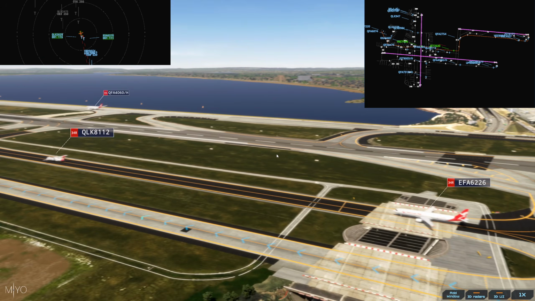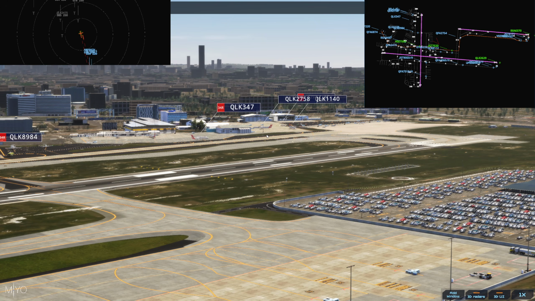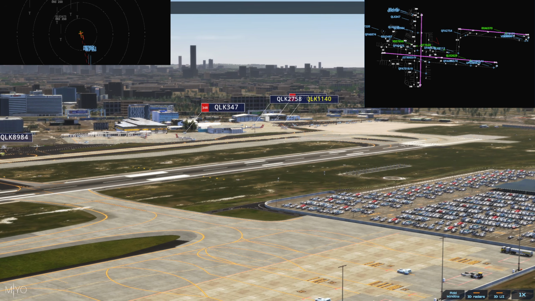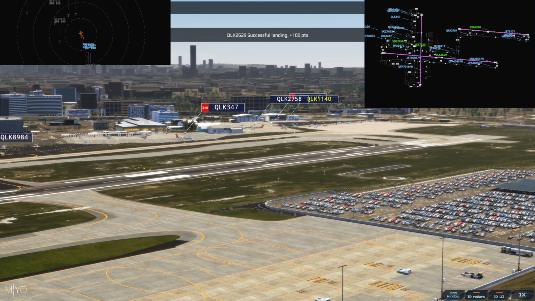Runway 34 right via Foxtrot, Bravo, Lima, Sierra, Tango. Q-Link 1140, runway 34 right via Golf Delta Kilo Bravo Lima Sierra Tango. Not at Tango, no. Q-Link 1140, runway 34 right via Golf Delta Kilo Bravo Lima Sierra. Cross runway 07.